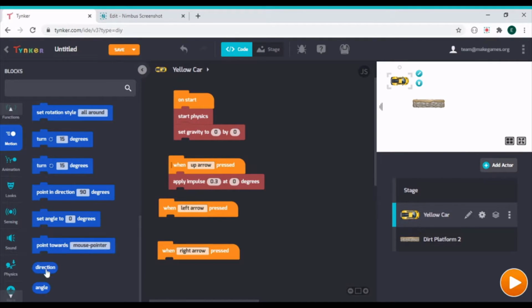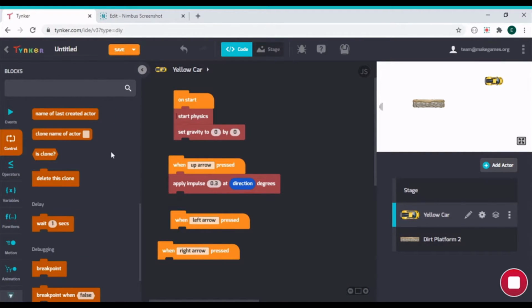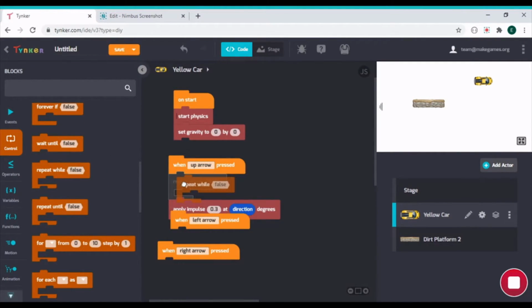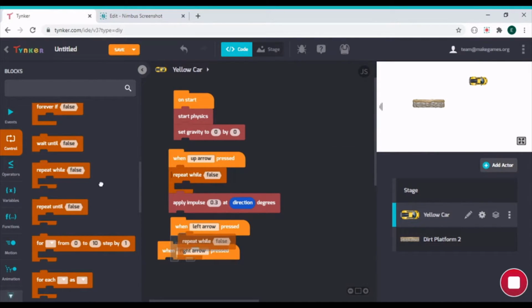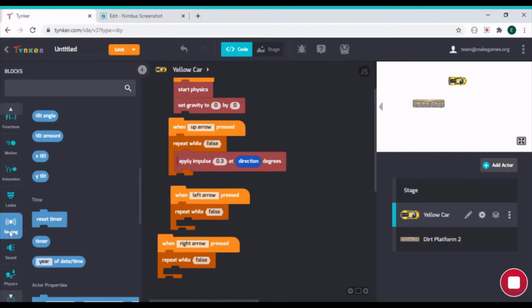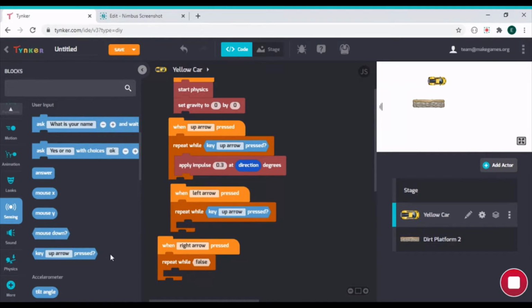So under motion, find direction and drag that into where it says 0 degrees. Actually, I forgot a step. So let's go to control, and in about the middle of the screen, you should see a repeat while. Drag that under each one arrow pressed. So put the apply impulse back into the repeat while. And then in sensing, drag in one key up arrow pressed into each repeat while false block. And change each one to match the block above it.